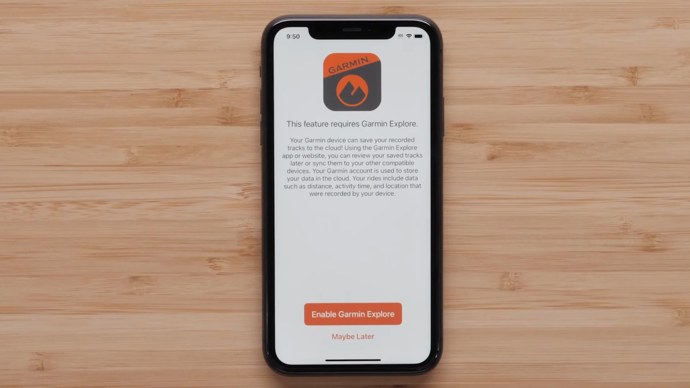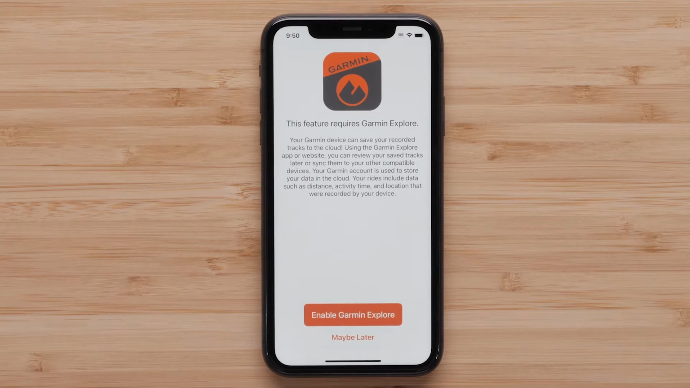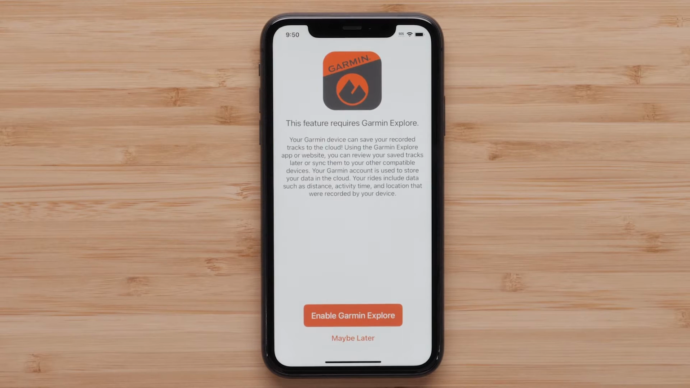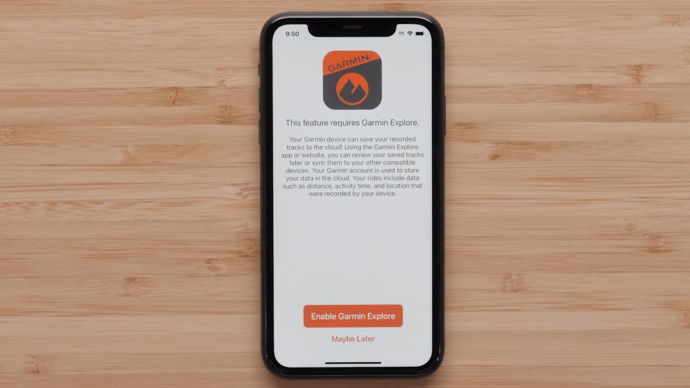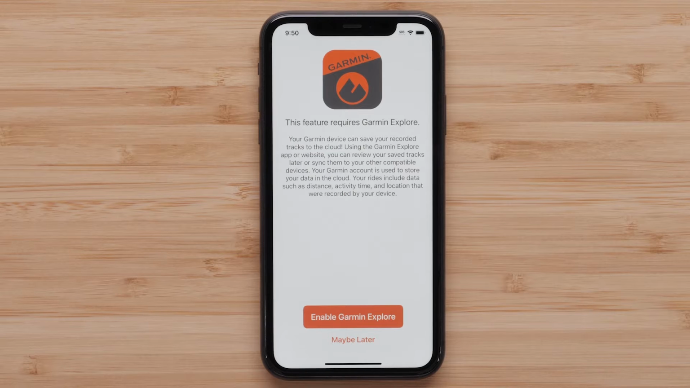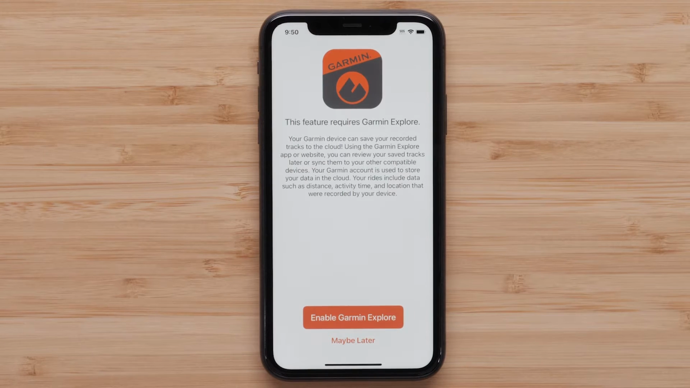You can sync data from your Garmin Explore account by pairing your Zumo XT2 device with the Garmin Tread app on your compatible smartphone. You will need to enable Garmin Explore when signing into the Garmin Tread app or creating an account. Check out our pairing videos linked in the YouTube description for instructions.